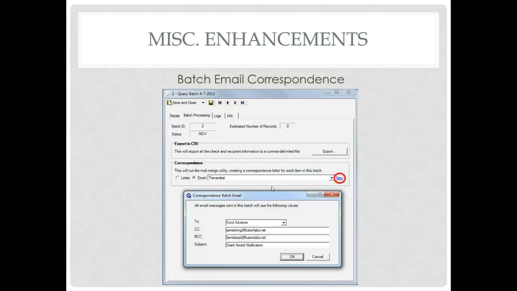In batch, we really didn't have that capability before. So now what we're doing is we're prompting for those values. You get your to list rather. Because this is a grant query batch, you can choose, do you want to send this to your fund advisors or do you want to send this to your recipients? You can enter a CC if you like. You can enter in a blind carbon copy if you like. And then you have to enter in a subject. This is a required field.